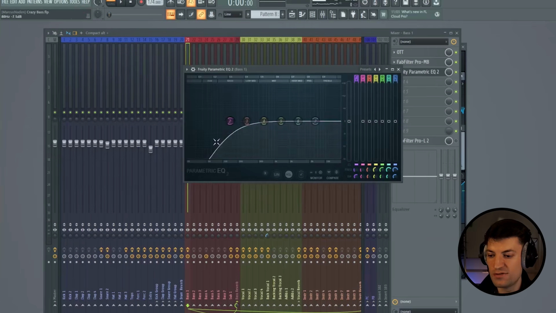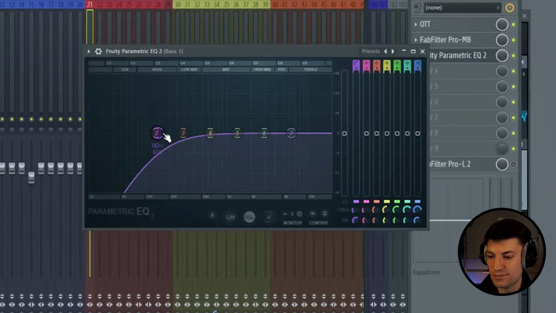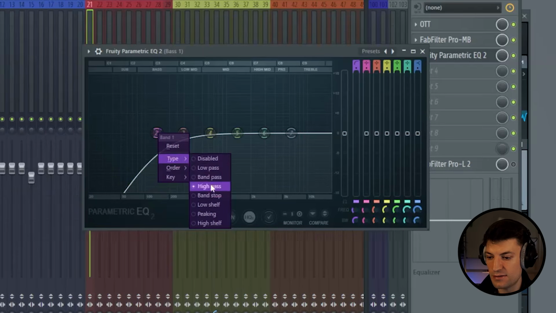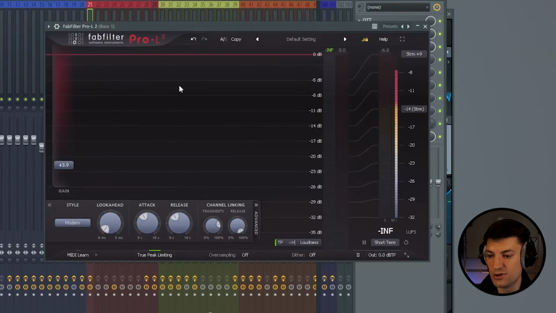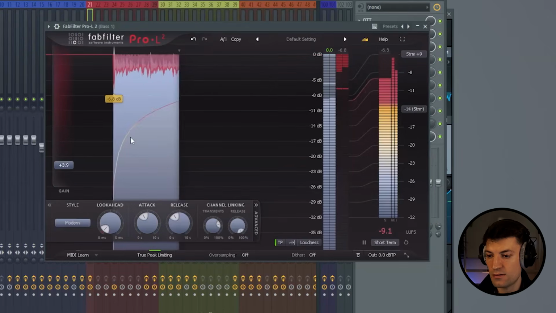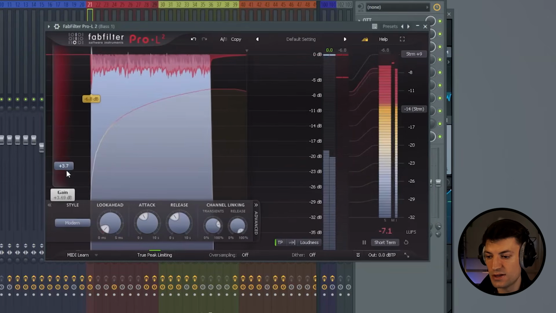Now we want to get rid of the low end because we're going to add in a sub separately just to get more low end energy. So we've done a 142. We've done a high pass filter. You can see here. And then we've got a Pro L, and this is just making sure the levels are maxing out, because we're mixing loud for this track. So we turn it down slightly.